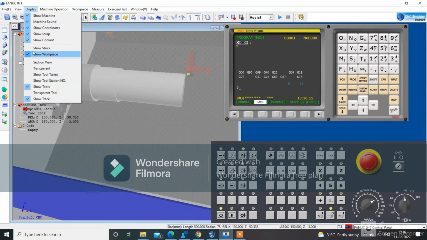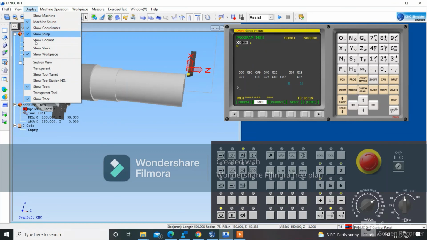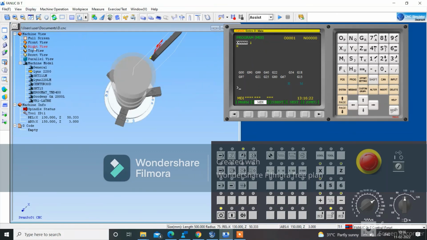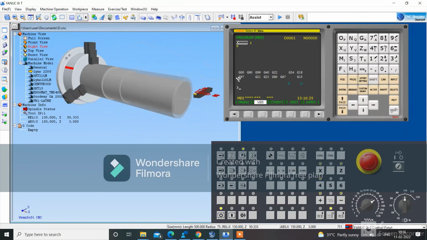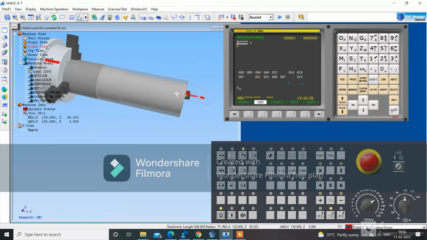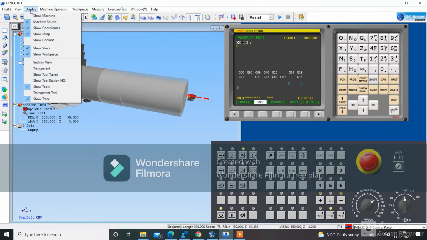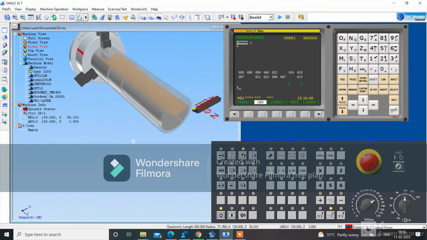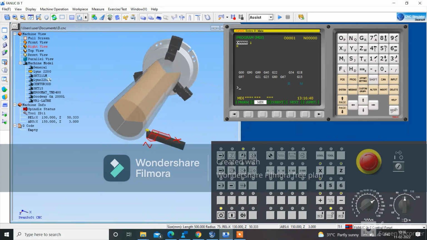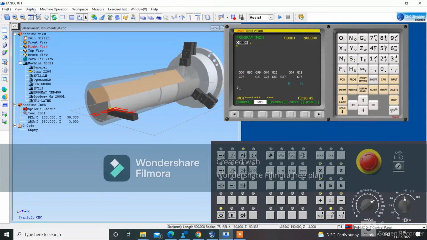Now we can show it like this. Okay, now we have the display here, saying show the stock. Okay, display show. Okay, show the stock. Okay, that's all. So these are the things. If you want a section view, we can have it. This is a section view. So this is done. So the workpiece is ready.